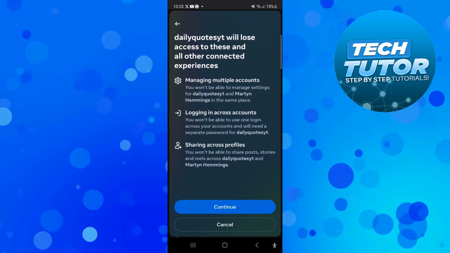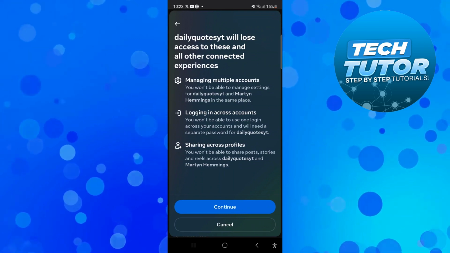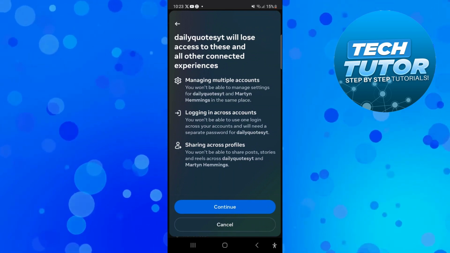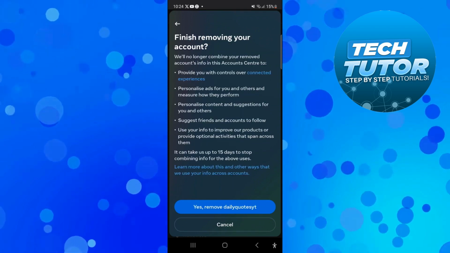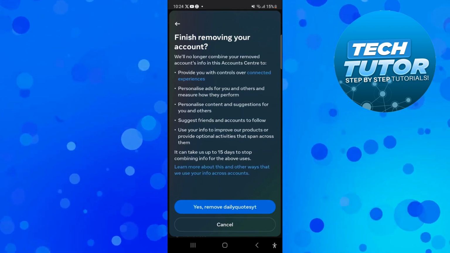It's going to give you a quick summary of what's going to happen when you unlink your account. All you need to do is come down and press the blue continue button at the bottom. Then it's going to come up with a confirmation. Again, come down to the bottom and press the blue yes remove account button.